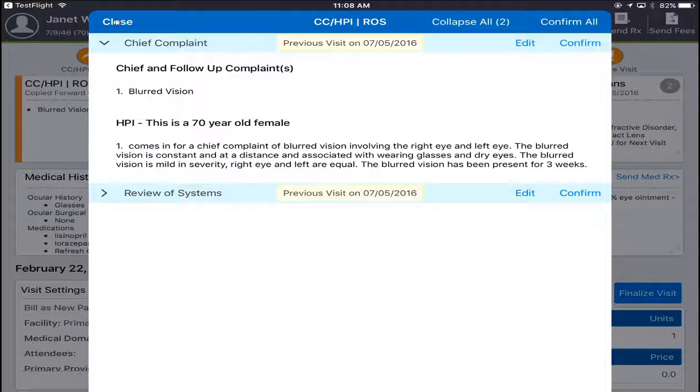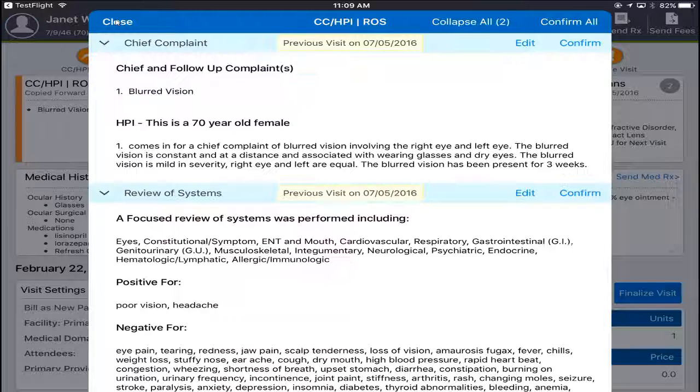You can collapse and expand each section by touching the arrows. Or I can select Collapse All at the top and Expand All. The number in parentheses tells us how many sections need to be edited or confirmed. For the chief complaint, if the information looks correct and no changes are necessary, touch Confirm. The chief complaint now shows updated on 2/22/17 and has turned green.